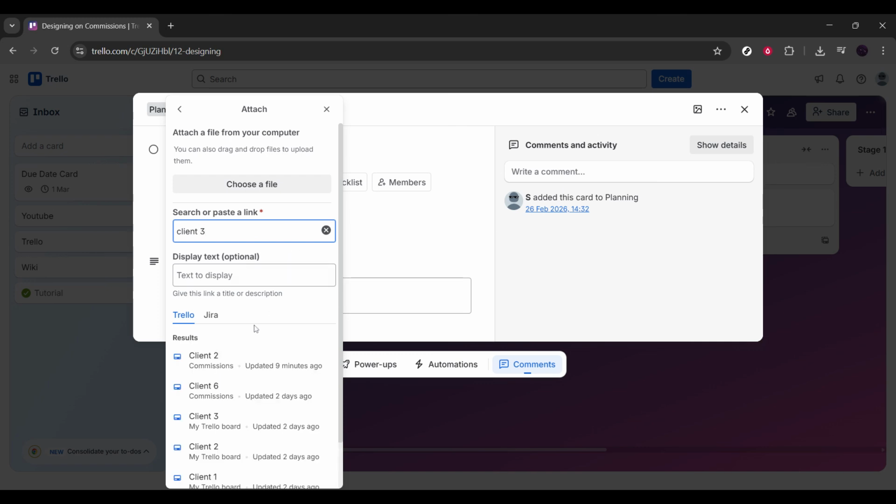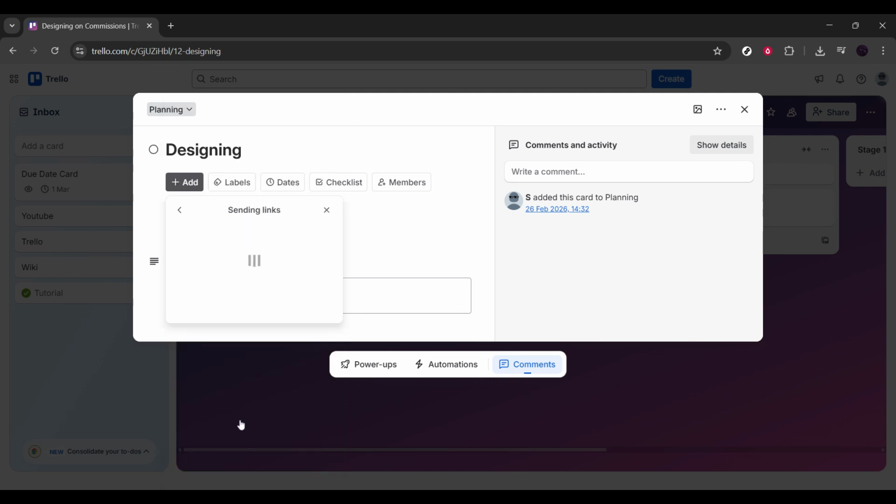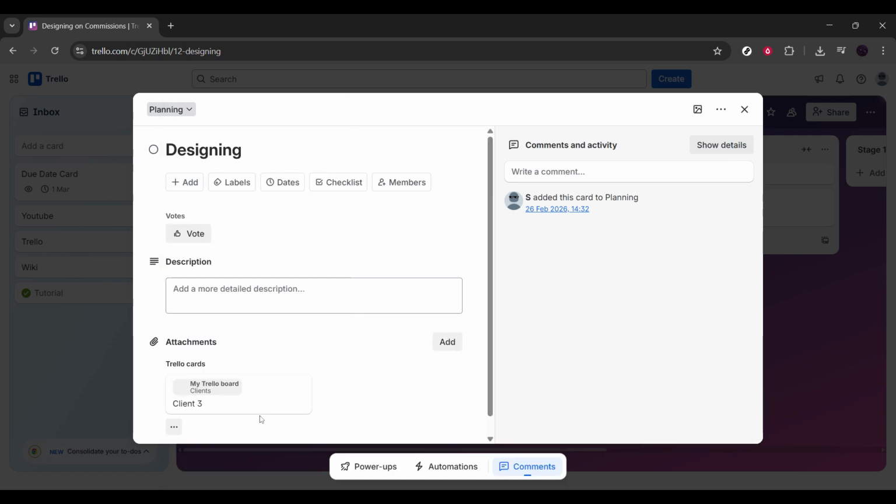As you type, Trello will automatically show matching cards from your boards. Once you see the card you want in the search results, click on that card. This will attach it directly to the card you originally opened.